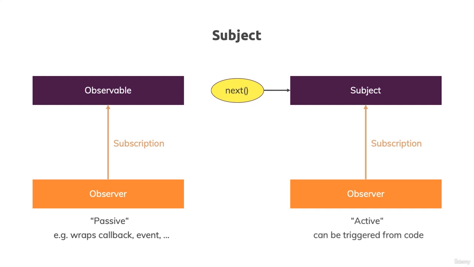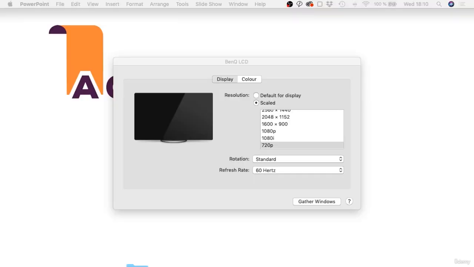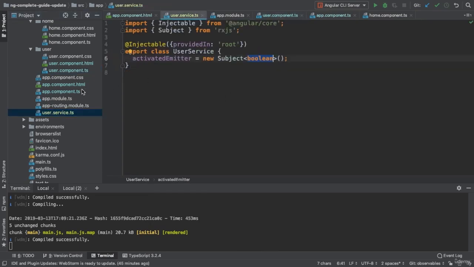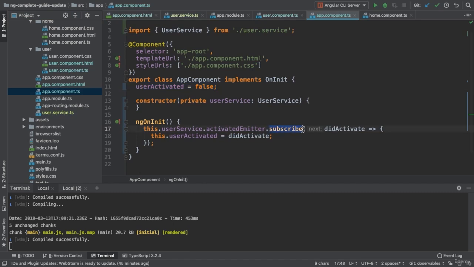So that is a more active observable that is perfect when we want to use it as an event emitter. So if we don't have a passive event source, like an HTTP request or DOM events, but if we have something that actively needs to be triggered by us in our application. And that's exactly the use case we have here. We now can call next here in the user service on our activated emitter. The activated emitter is that subject. And in the app component, we still call subscribe because it is an observable and therefore we can subscribe.